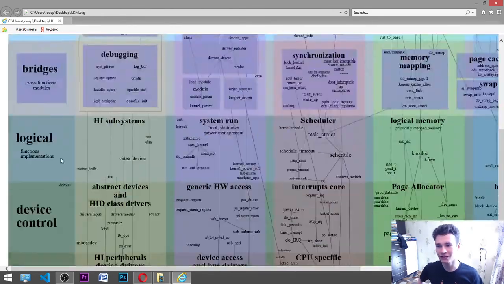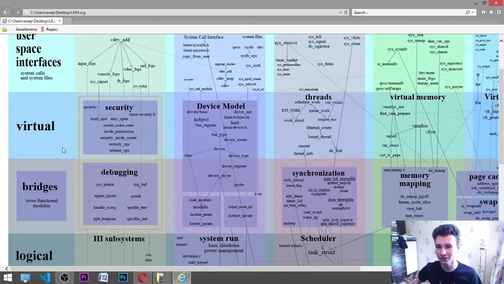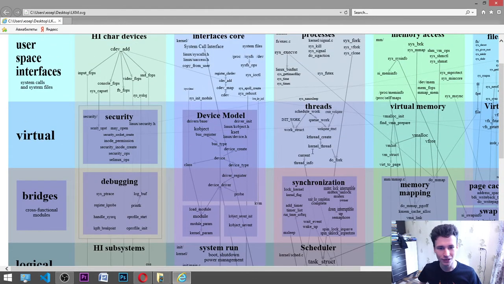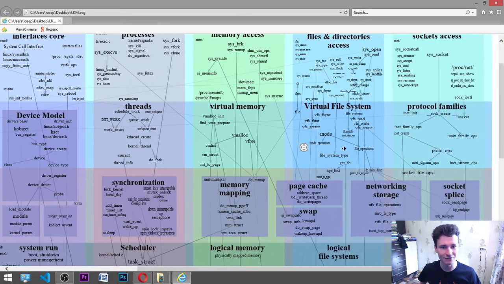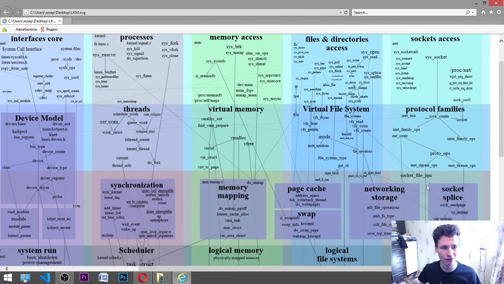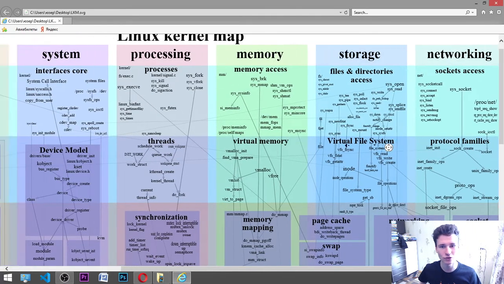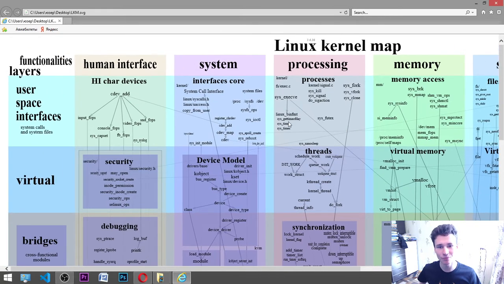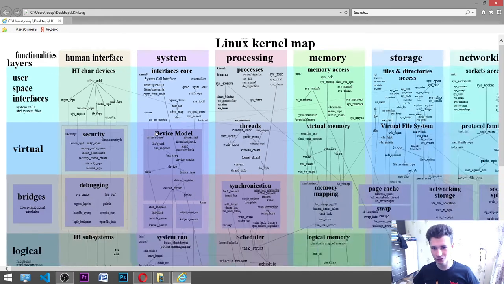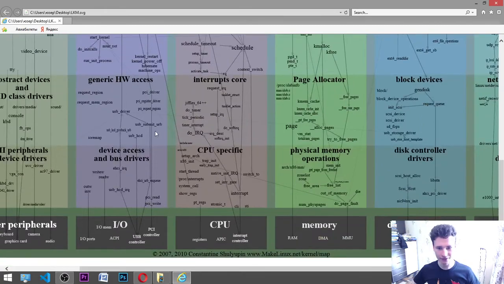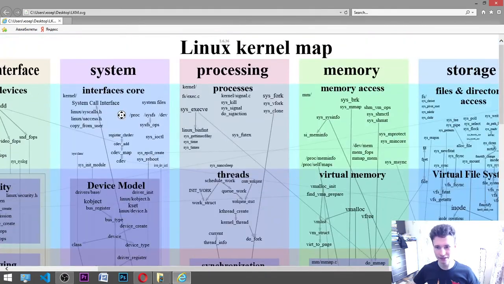Bridges, logical device control, hardware interfaces, virtual security, device model, threads, virtual memory, virtual file system, protocol family, sockets access, files and directories access, memory access, process interface core, HID char device, user space interface. Okay, we'll dive into it. We read all that we have. Yes, let's take a look again. Functional layers we have. Okay, and let's dive into some of them.